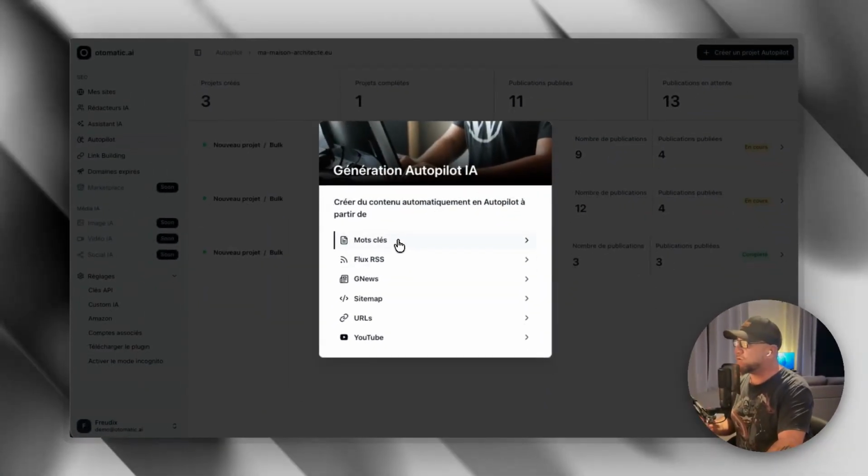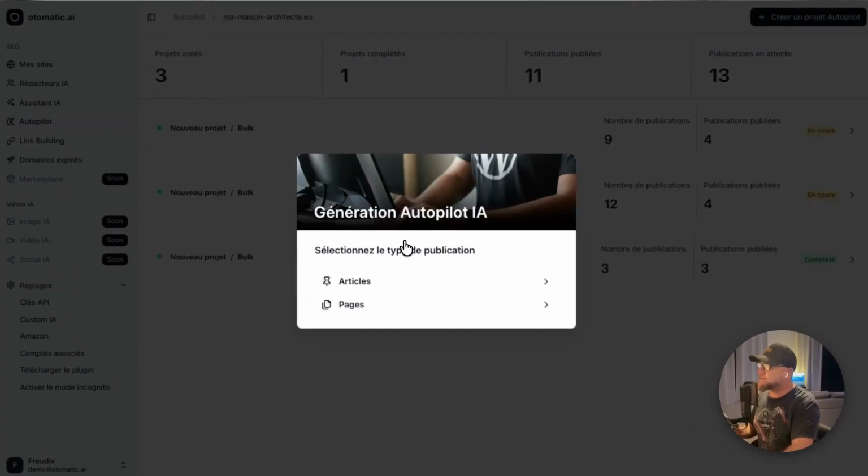You have generation options by keywords, by RSS feed, by GNews, sitemap, URL, and YouTube videos. So the data will be collected simply to feed the dataset in order to generate your content. So it's not copy-paste here either. It's just used in the automatic algorithm to ensure you have clean data from your competitors, especially from Google SERPs or RSS feeds, etc. To have content that works well here, we're going to go by keyword directly, so we'll select either page or article.